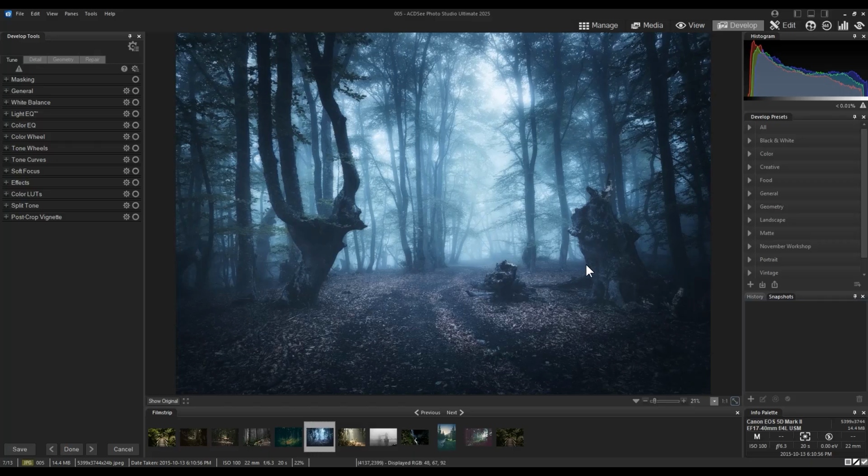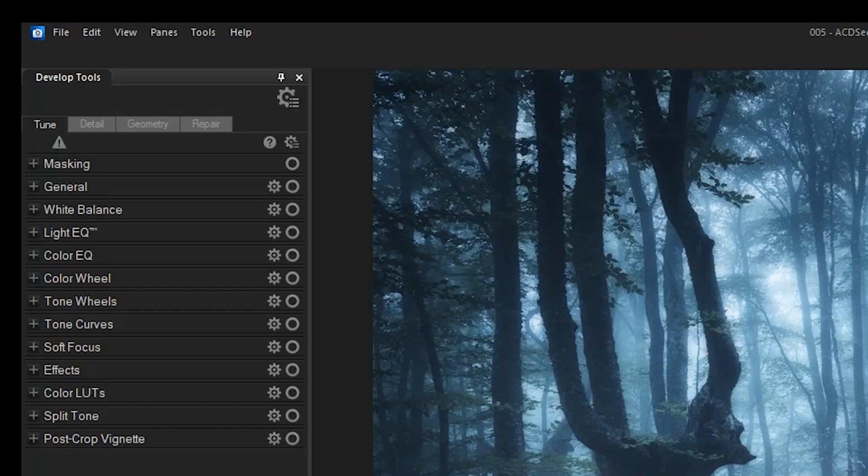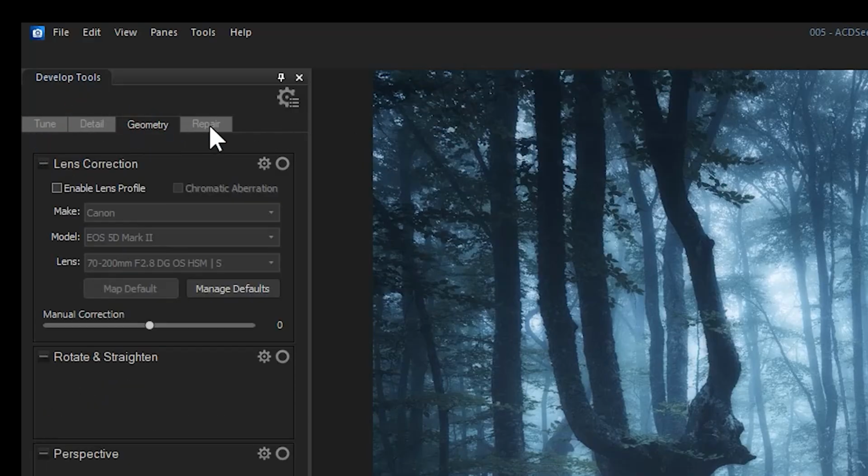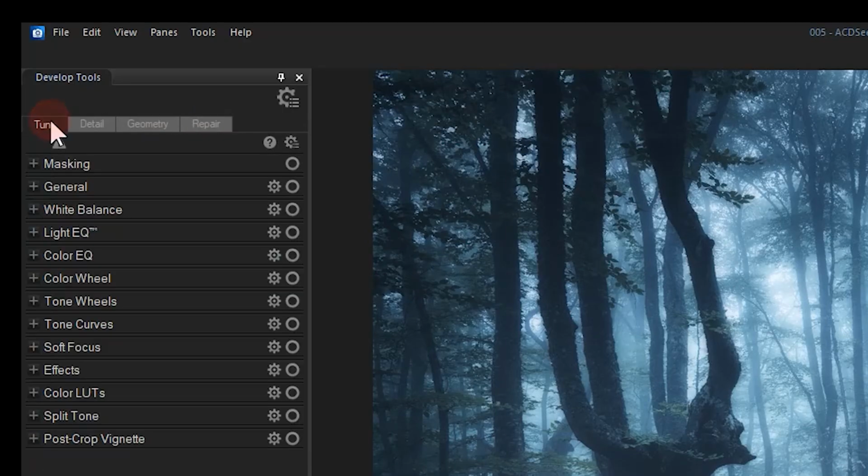I hosted a workshop recently and a couple questions emerged regarding develop mode, specifically making multiple concurrent selections. Develop mode features a variety of adjustments under the Tune, Detail, Geometry, and Repair tabs. For this tutorial, we're only really concerned with Tune.